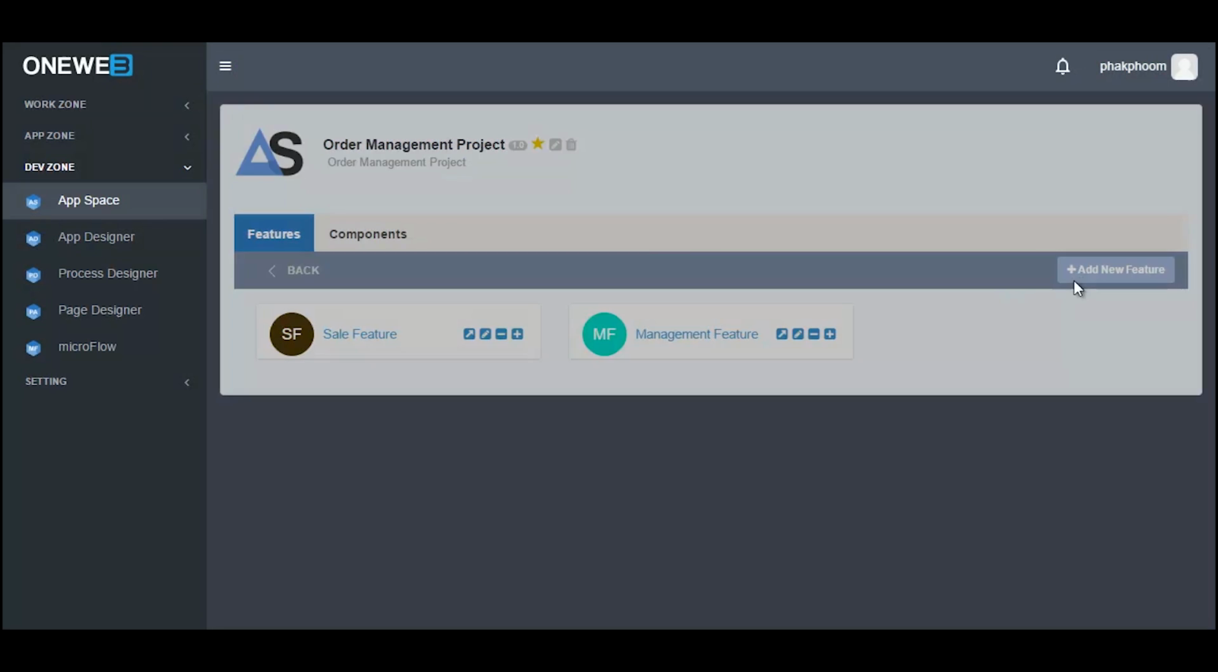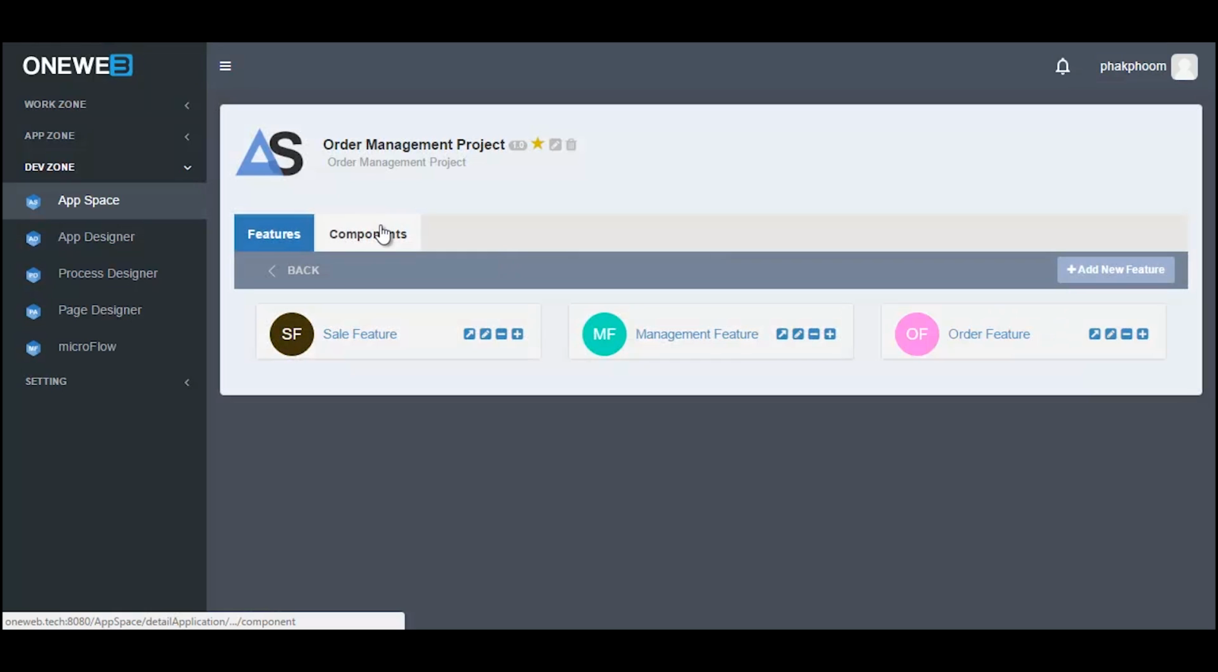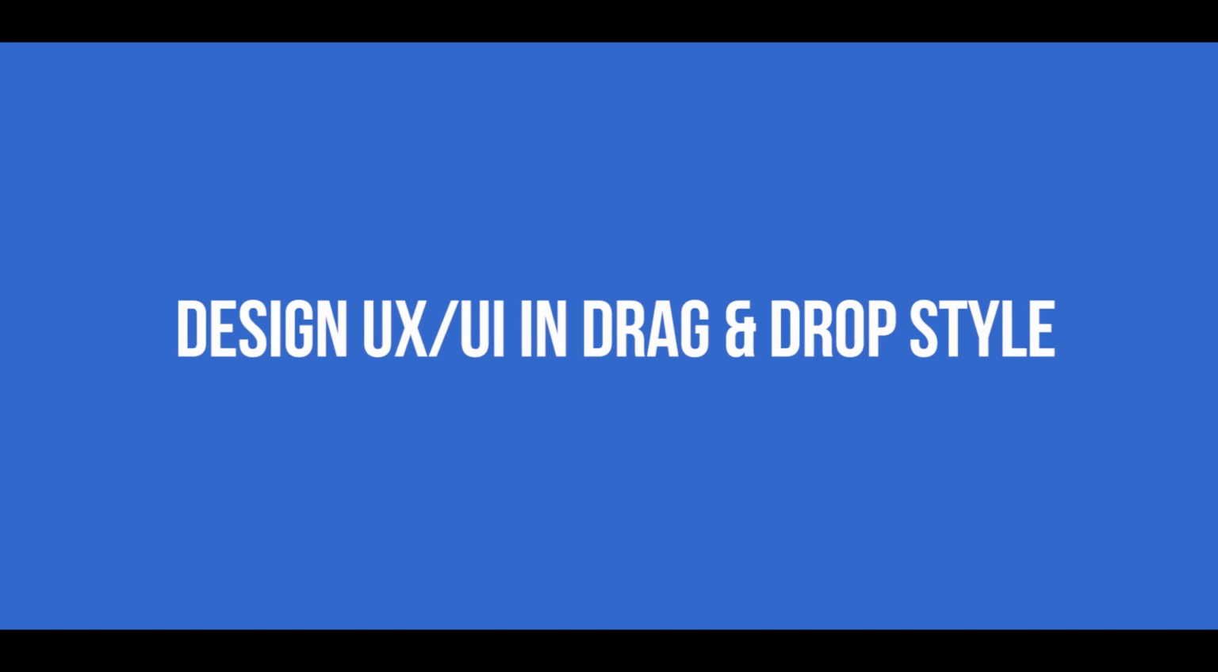You start an application in OneWeb by creating an app in the AppSpace. Each logical flow in your app is a feature in AppSpace and can consist of forms, processes, and rules. Now you can create the different components that make up the feature.